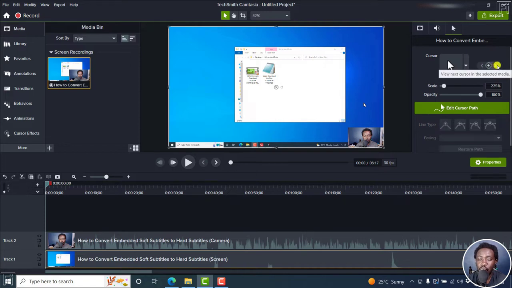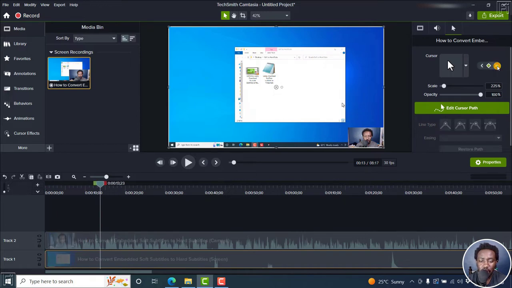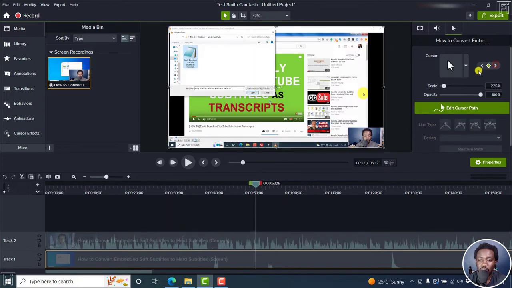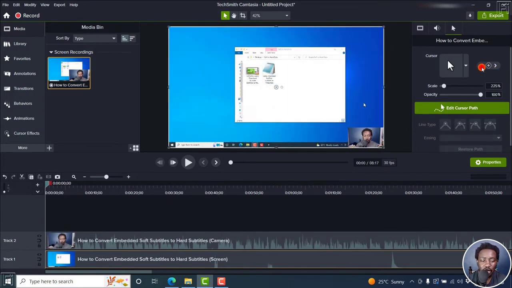And you can still move forward to view the next cursor. For example, in this, we have this particular pointer. And if you move forward, there's still the pointer right here. If we move forward again, we have this one that looks like two arrows pointing up and down. We keep going on and on. It really depends on the cursors that you want. So that's the first part.